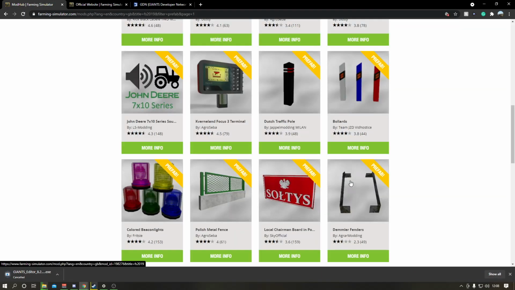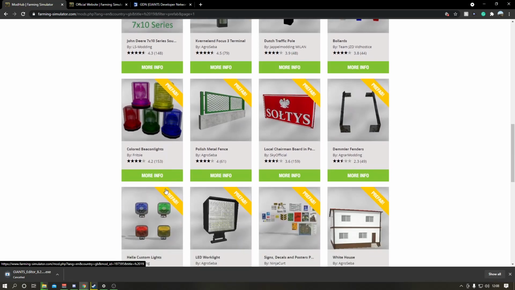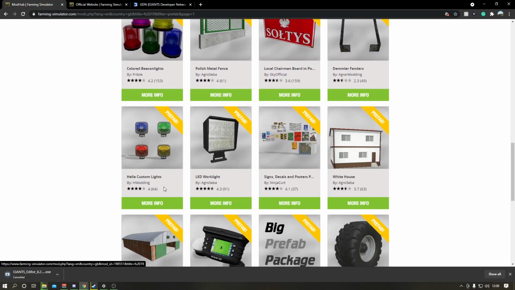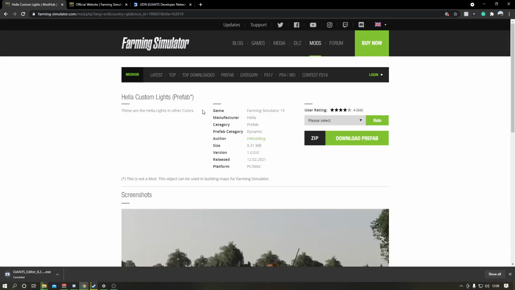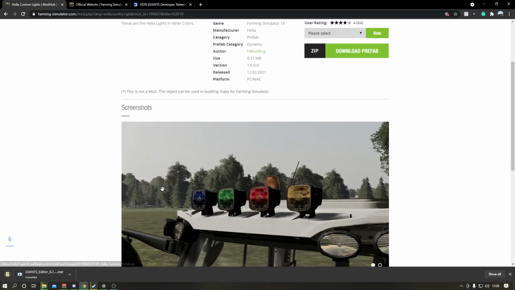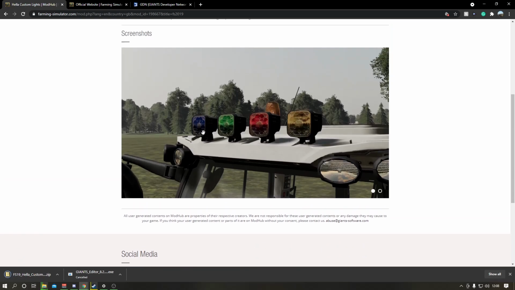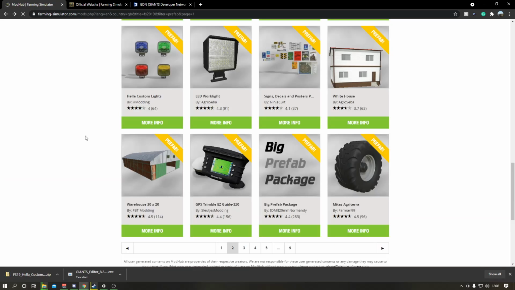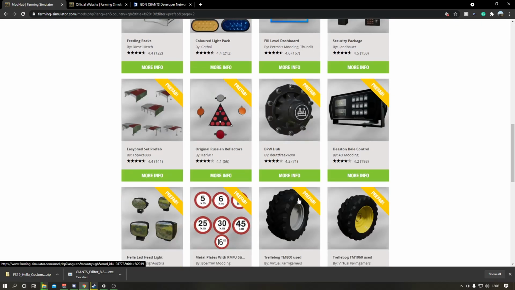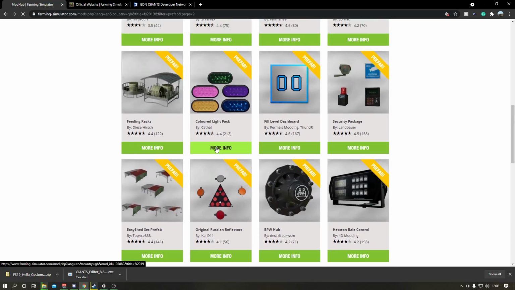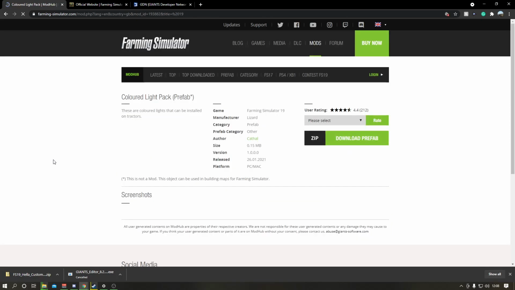And then we need some stuff to install. Today I'm going to teach how to install these Hella custom lights. So download them. You can see here 4 different lights. We're going to put them on. Then we are also going to install this coloured light pack by Castle. Download them as well.